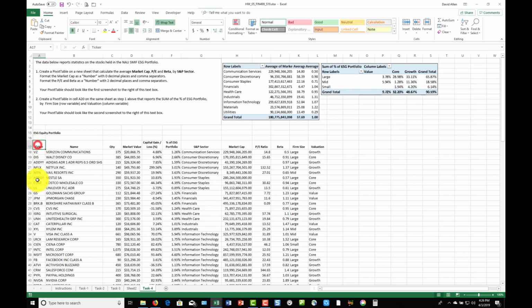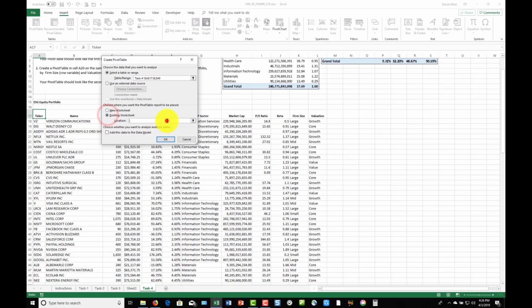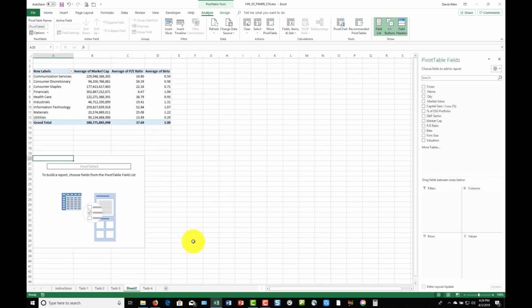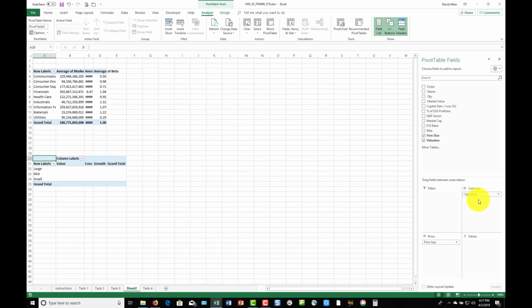So we'll click on the upper leftmost cell in our table and insert a pivot table. We're going to use an existing location. We're going to go to Sheet 2, cell A20, and drop our pivot table there. Okay, to create our pivot table, we want to take firm size and drop it in the row box, and then we want to take the valuation measure and drop it in the column box. Then we're going to take the percent of the portfolio and drop it into the sum of values.